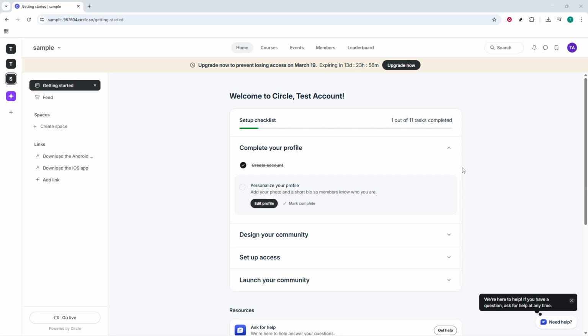Before we begin, make sure you have the right permissions. Only owners or admins can change the community name. If you don't see the options I mentioned, you may need to ask an admin to grant you access.